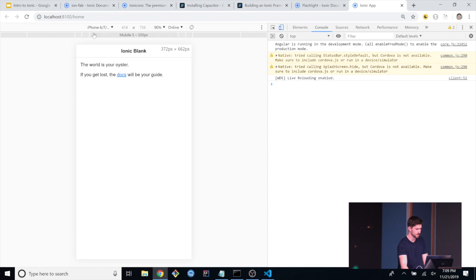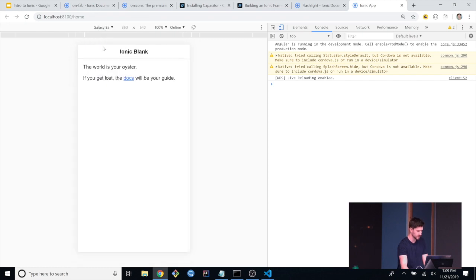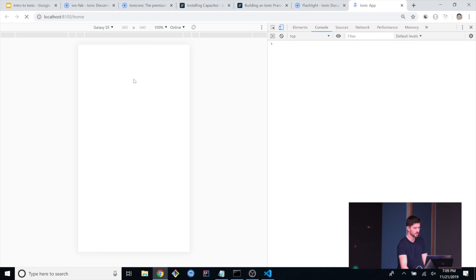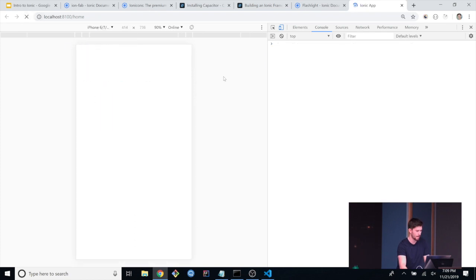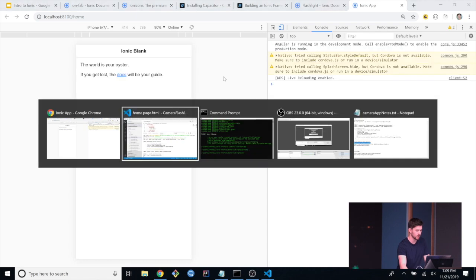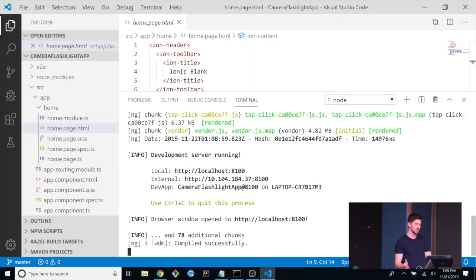However, if I was to change this to be like Galaxy S5, kind of changed it up a little bit, when I hit refresh, then it's actually going to change it up to be consistent with your platform. There's these two flags that I'm talking about.